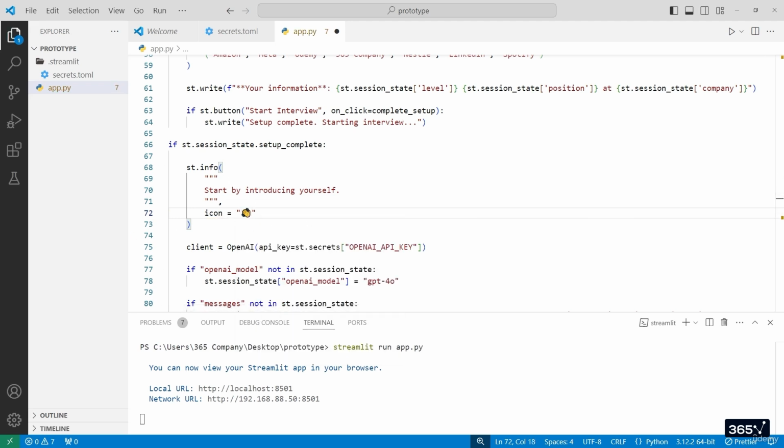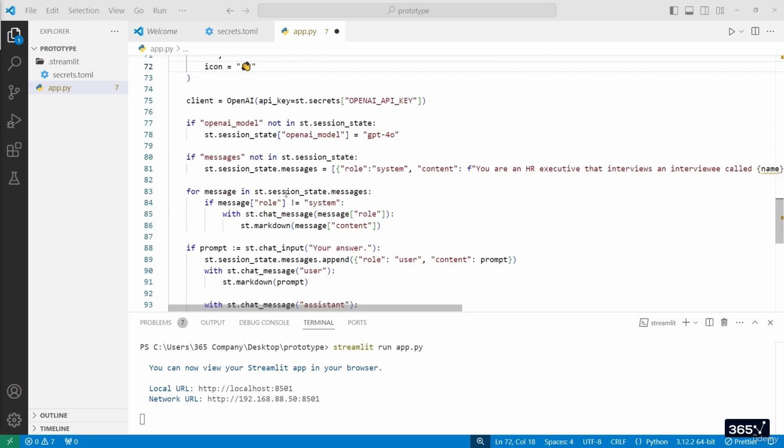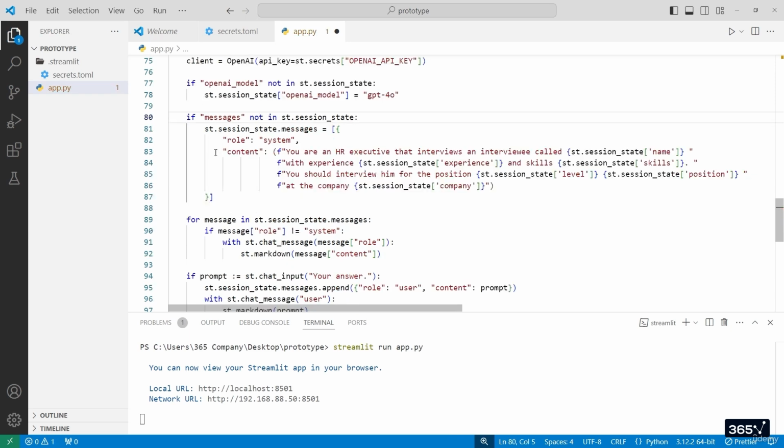Before we wrap up this lesson, one last step is to connect the session state variables with the prompt. This ensures the chatbot can access the information collected in the setup phase. We achieve this by passing the session state variables into the prompt message. To reference a session state variable, we use the syntax st.session_state square brackets followed by the variable name. This approach dynamically inserts the user-provided data into the prompt message.